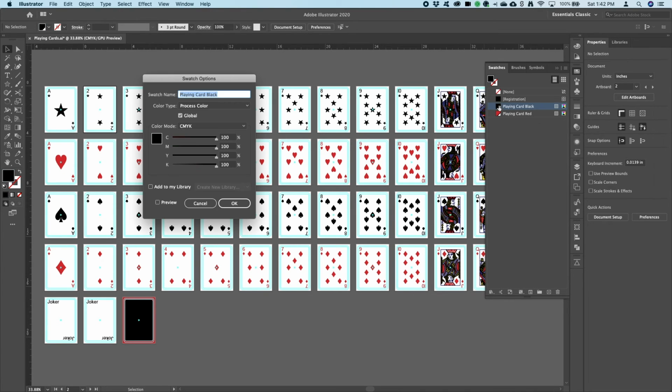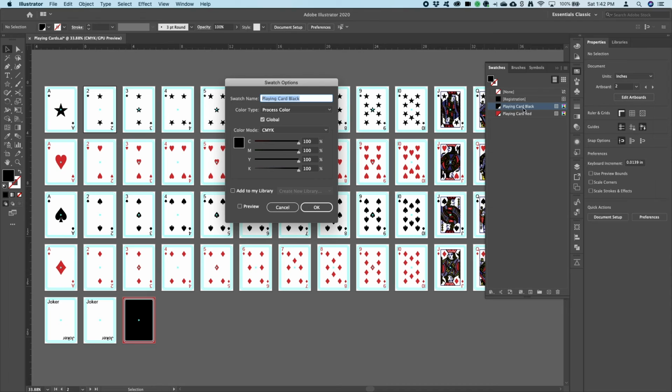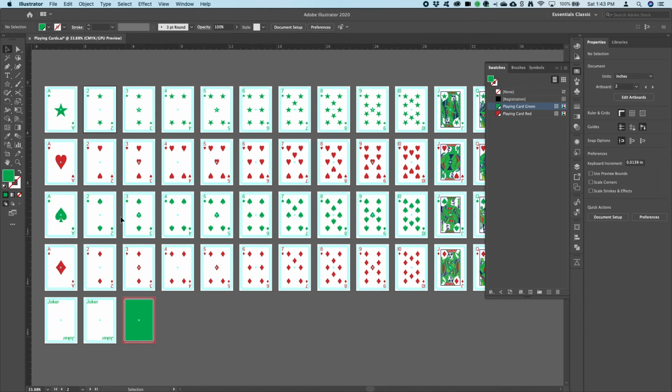So if I double click to bring up my swatch options for my playing card black, I can do something like change this to playing card green. And all I need to do is change my color to a nice green color and hit OK. And every single instance where that playing card black color swatch was applied has switched to green. And it is taking hold of most of the document because when I created all those wonderful symbols we made, I baked this color swatch into those symbols. So even though those symbols were being used over and over and over again, each one of them was using this color swatch as the basis. And so now I have a wonderful green set.